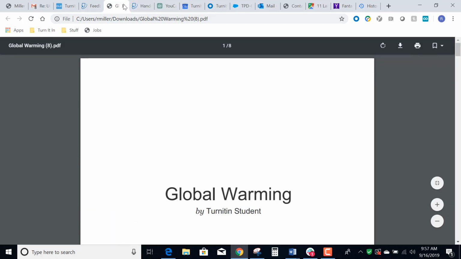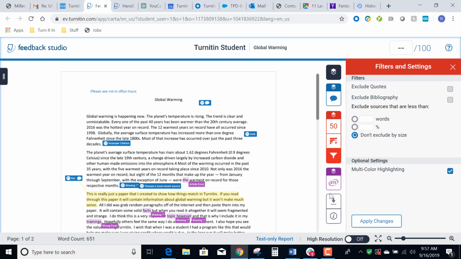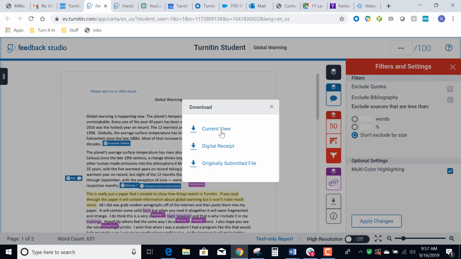This document is available to you anytime by clicking on the download button and choosing the current view report. Your instructor also has access to these materials as well.